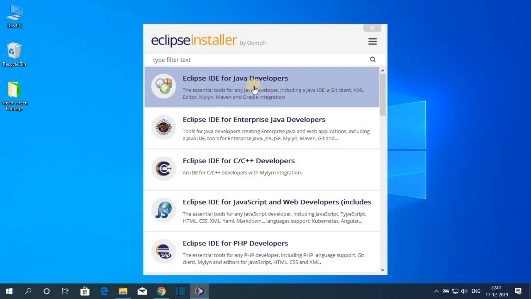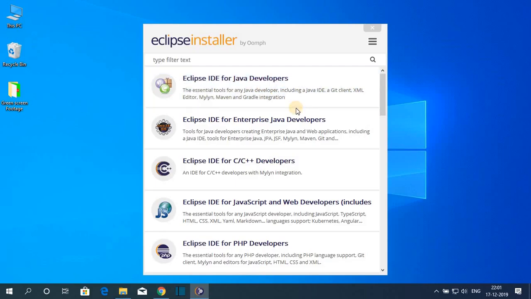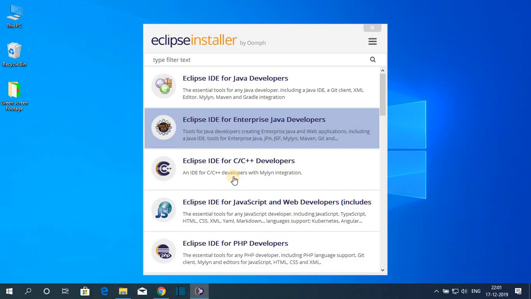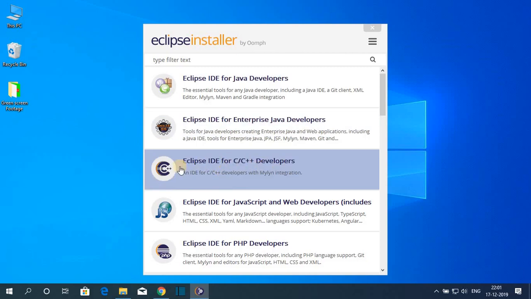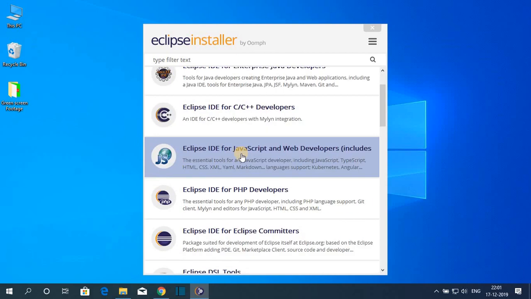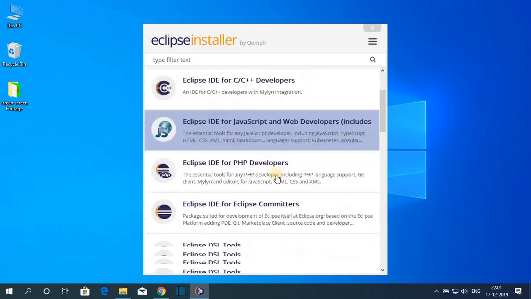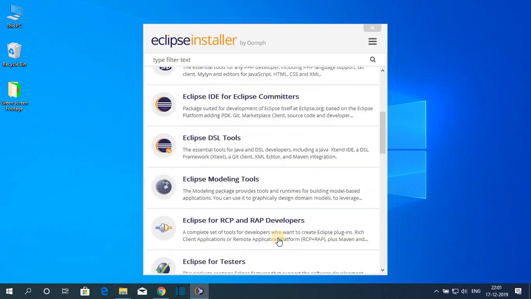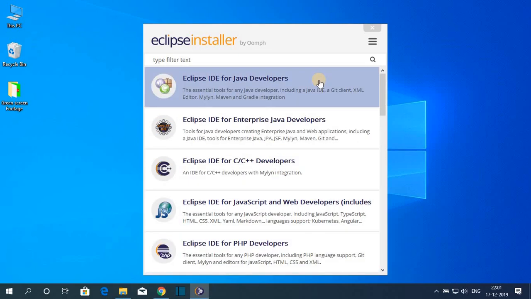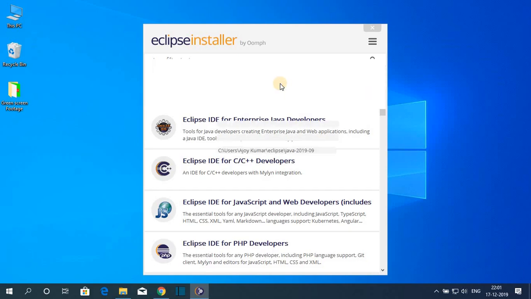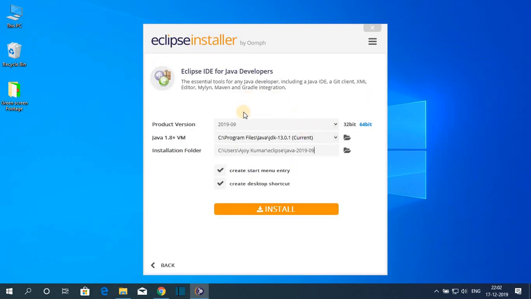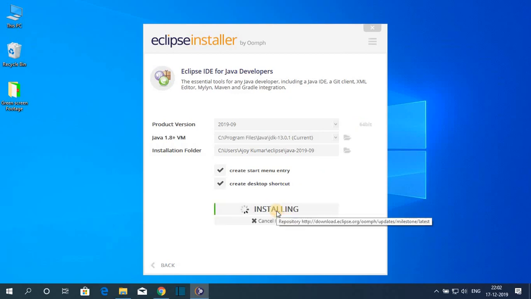Here you can see Eclipse IDE is available for other programming languages too. So if you want to develop C, C++, then you have to install this one. For JavaScript, web development, PHP, and for other tools also, you can use Eclipse. For now, we are just going to set up Eclipse IDE for Java development. So just click on Eclipse IDE for Java Developers. And here it will automatically detect all the information. You have to simply click on this install button.